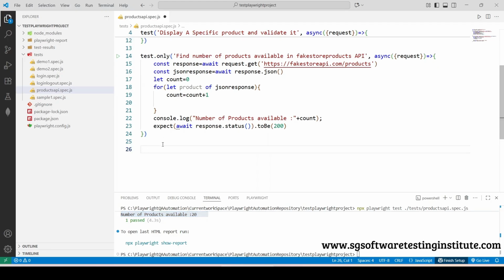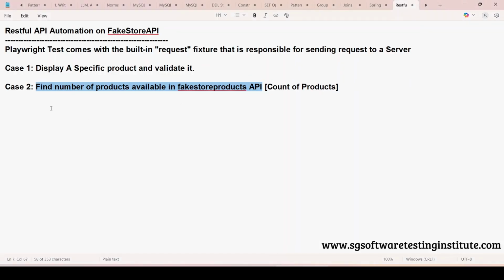So one more case. Case 3, display all available titles from each product. Better we can simplify: display each title from each product. So this is the test we are supposed to write.